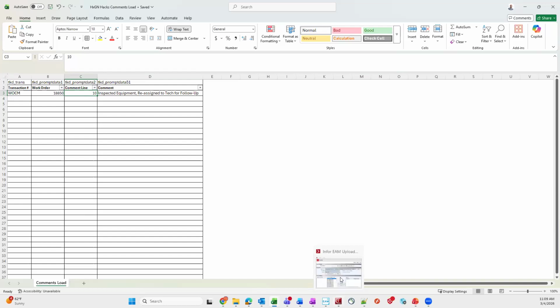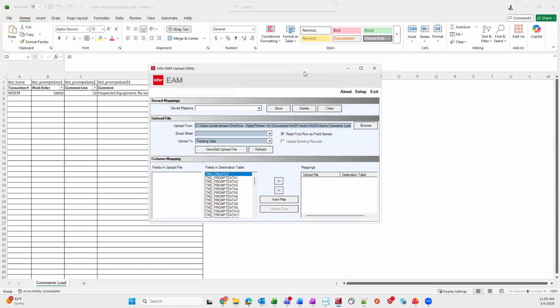So what I then need to do as well is my upload utility. And if you don't see my upload utility, let me know. I want to make sure I'm just sharing my screen, but you should see what's called, okay, perfect. What you should see is the Infor EAM upload utility.